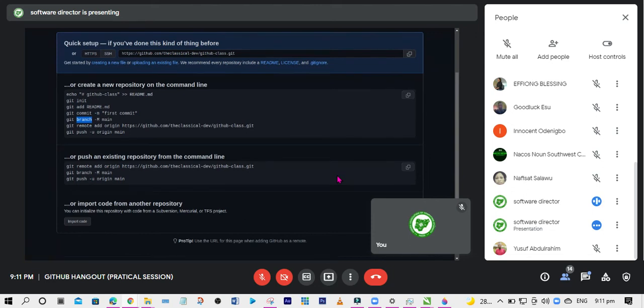So now you will see, second to the last git command line, git remote add origin. Then in front of that origin, you see a specific URL there. Can we all see it? Yes, we can see it.